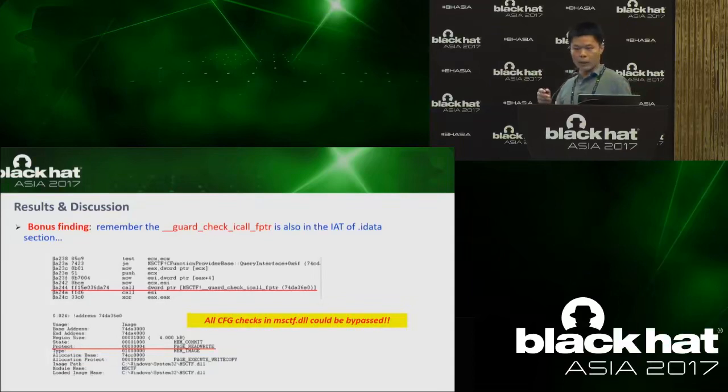Actually, the previous work showed that people had to really spend the time and make an effort in order to make this function pointer writable. But in this DLL, every single CFG check function pointer was writable. So we don't have to do anything, it's already writable.